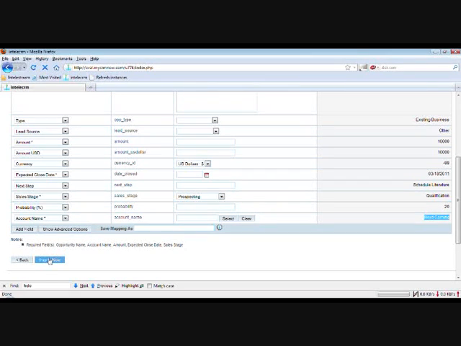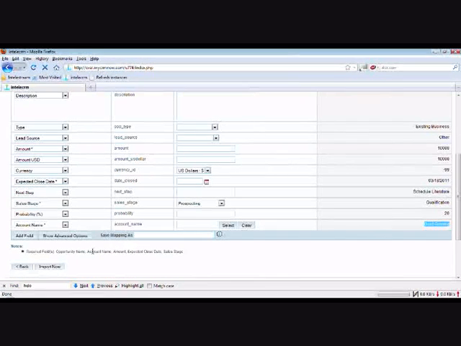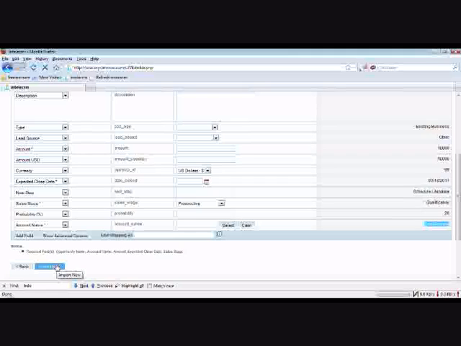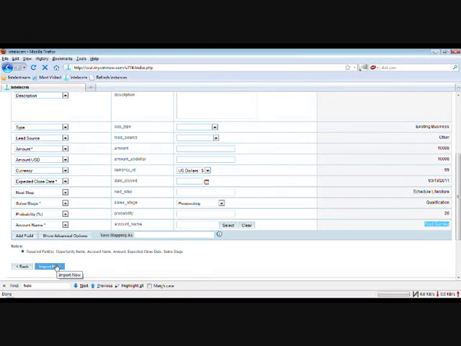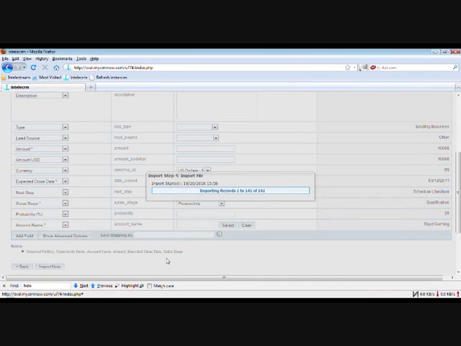Now, I'm going to click import now. I made a point of putting in some information on our opportunity CSV to make sure that it's going to error out on some of the records, because I want to show you how the error detection works in the import wizard as well. So I'm going to hit import now. It's going to import the 141 opportunity records that I have in my CSV.